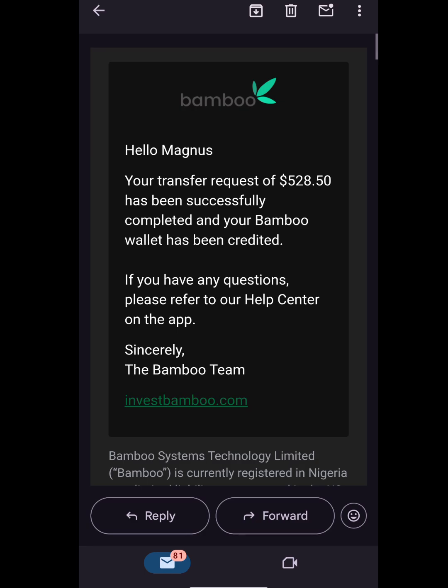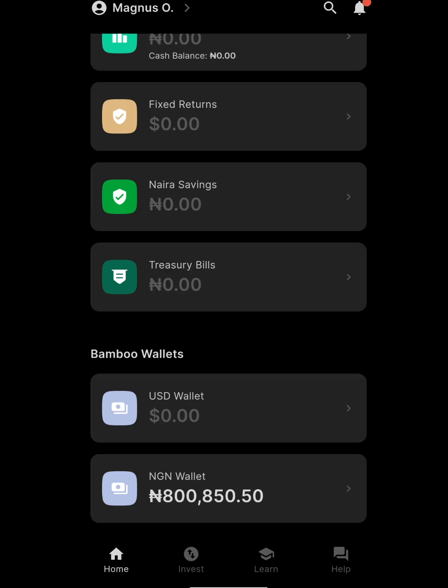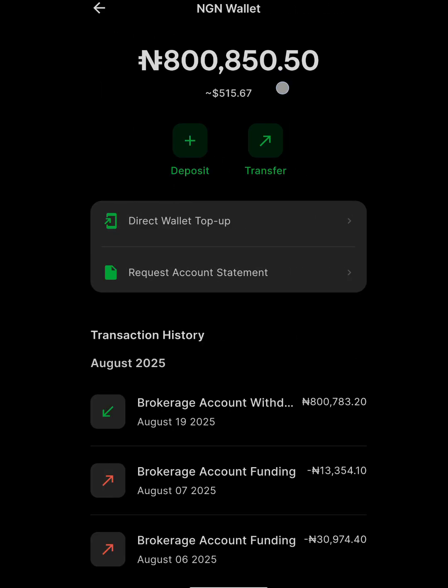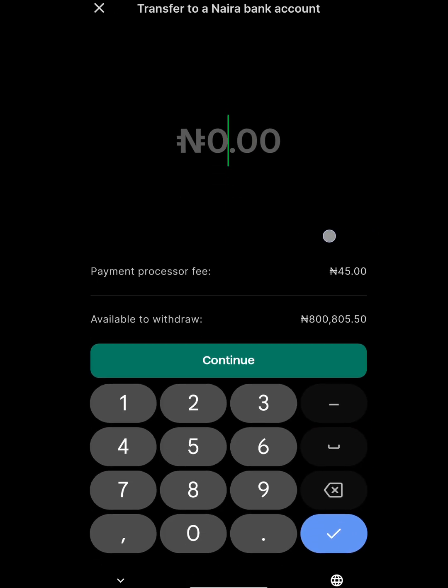This is the email I got that basically says that my transfer request has been completed and then added to my wallet. So they have to approve the transfer. Again, it took 13 minutes. They approved it. Now the money is here. Then from here, I can now withdraw this money or transfer this money straight to my bank account. So I'm going to click on transfer to Naira bank account.